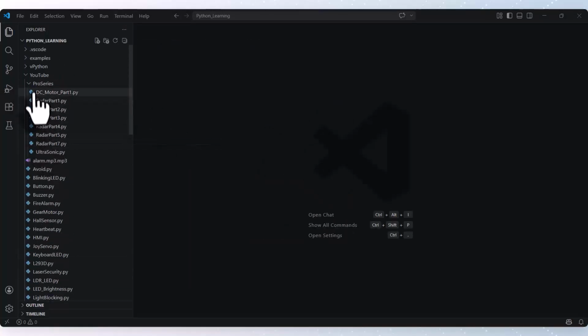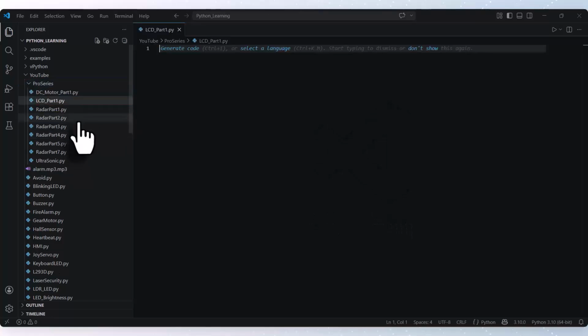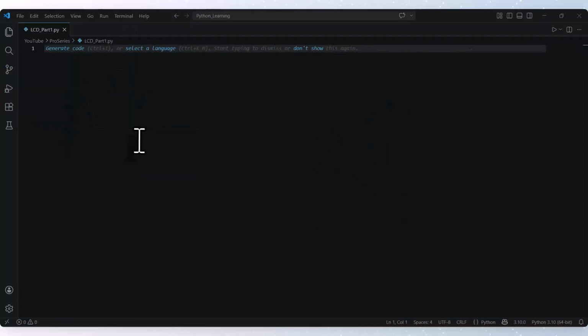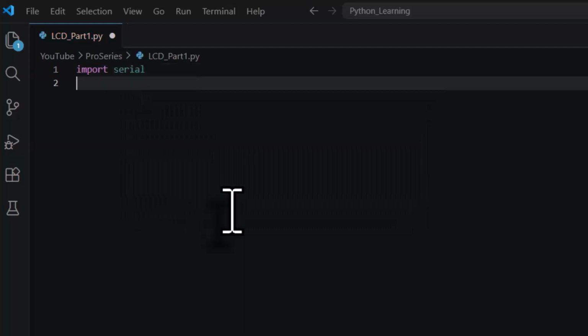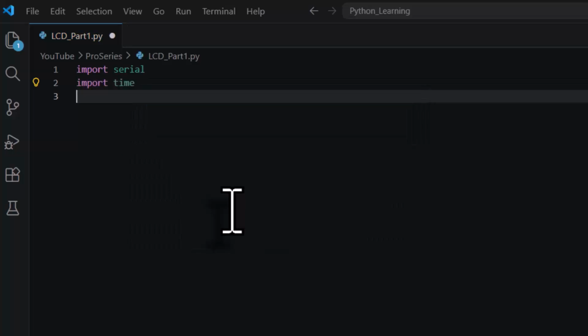Okay, I'm going to create a new file and call it LCD port1.py. Okay, this is the new file for today. The first step, you already know, we have to start with our imports. We import serial, the first thing, in order to connect with our Arduino board, and we need to import the time library.